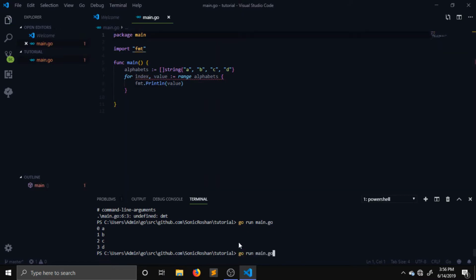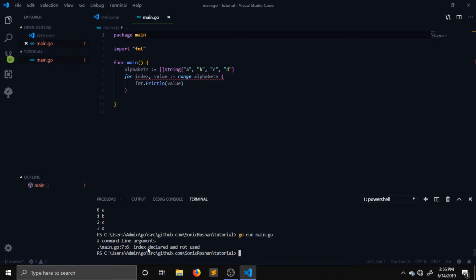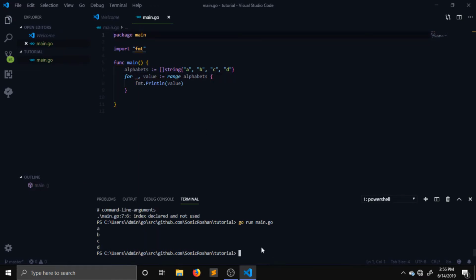So if we do something like this, we'll get an error saying index declared and not used. So in Go, whenever you want to declare a variable but not use it, what you can do is you can just name it underscore. So you can do that, and we'll no longer get the error saying index is declared and not used. So that's how you can use the range keyword to loop over an array or a slice.